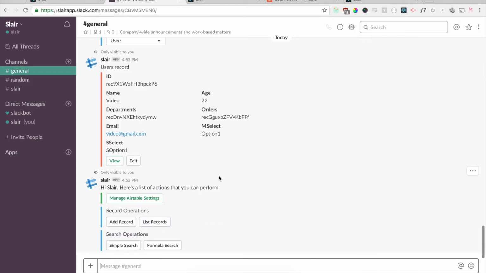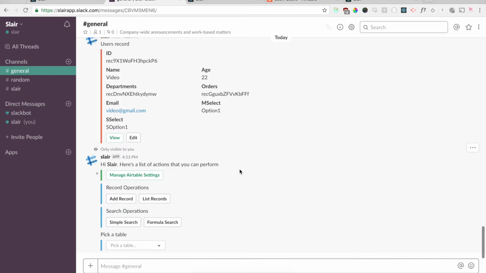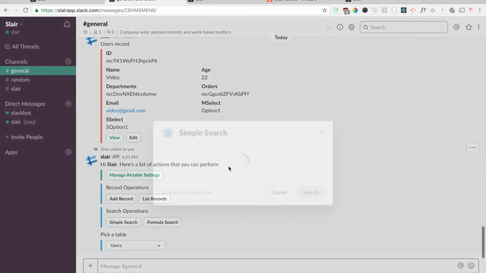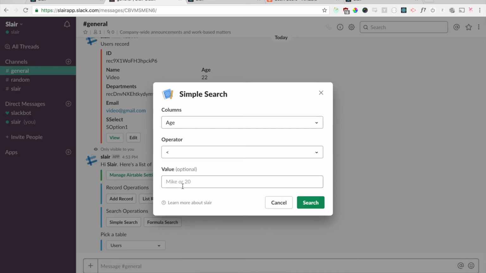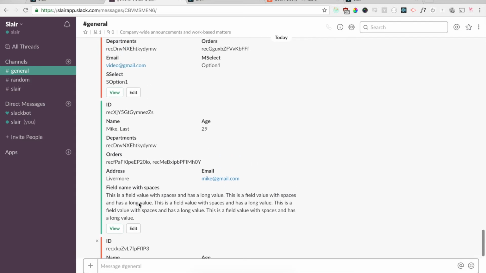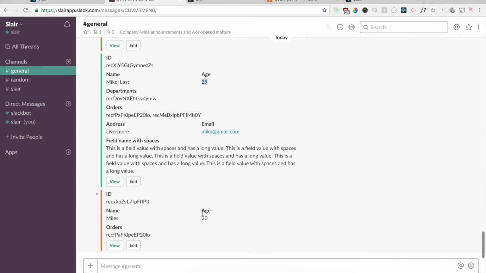Now let's look at another simple search query. This time we'll search on age field. Let's search for age less than 30 and see if it shows any results. So here are the results. We can see that these ages are all less than 30.